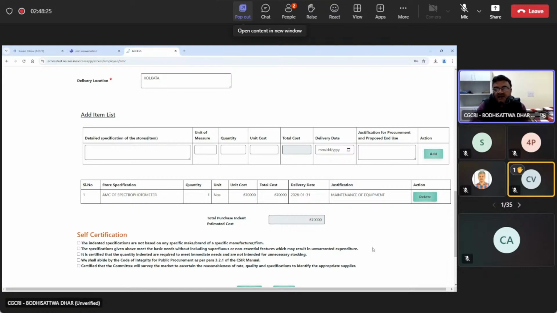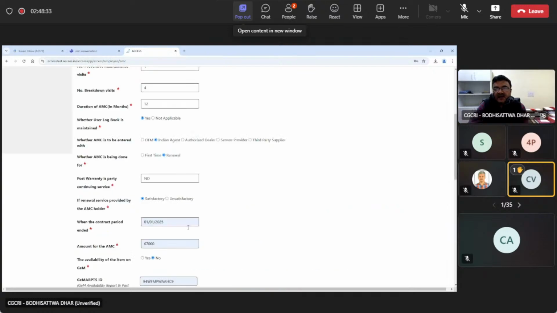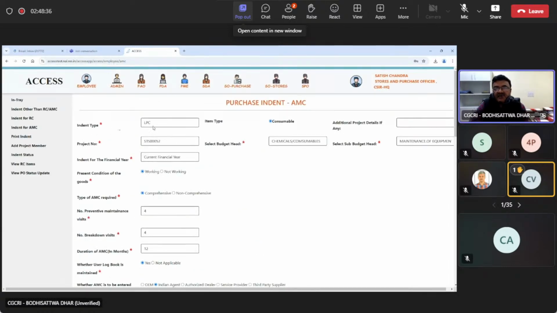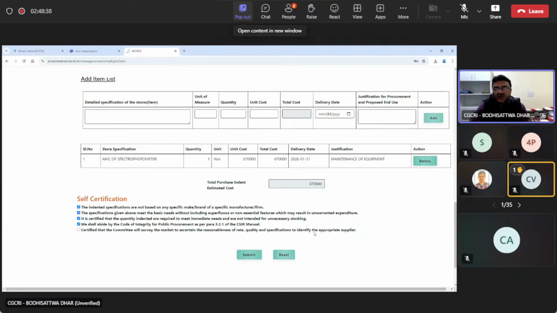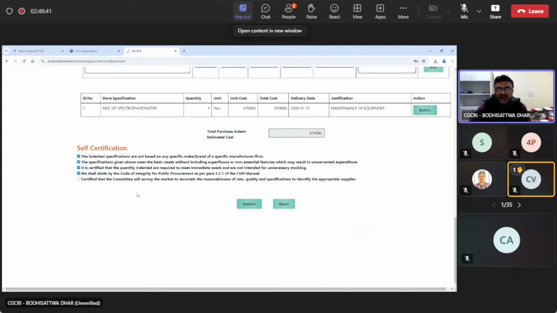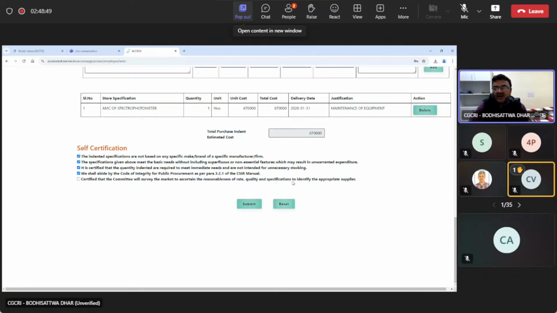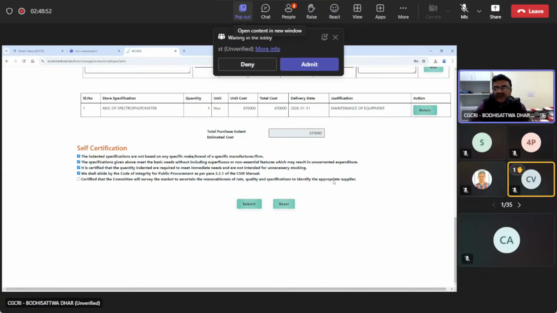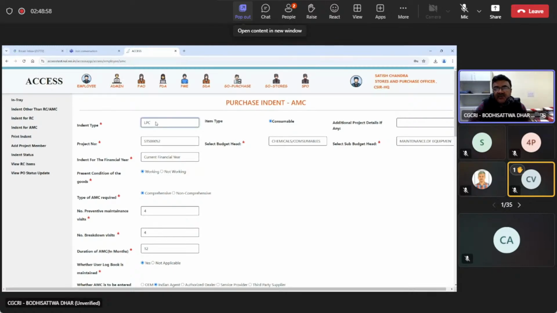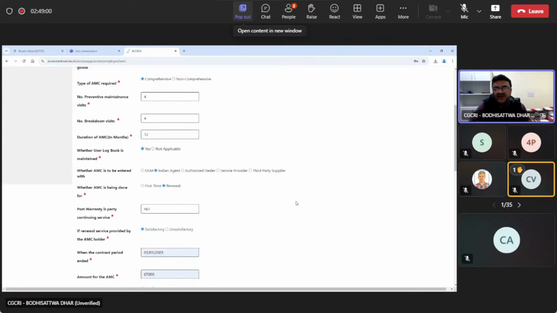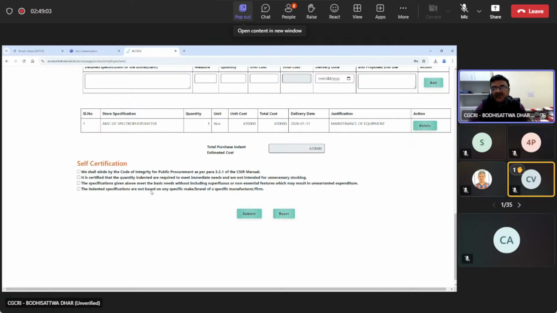Just like in the previous case, here also there are certain self-certification. Now here you will see we have gone for LPC mode. So if you compare with the previous case, you have an additional certification which says that certified that the committee will survey the market to ascertain the reasonableness of rate, quality, and specification to identify the appropriate supplier. Now, if we change this intent type to other than JMLPC direct purchase, this certification will disappear.